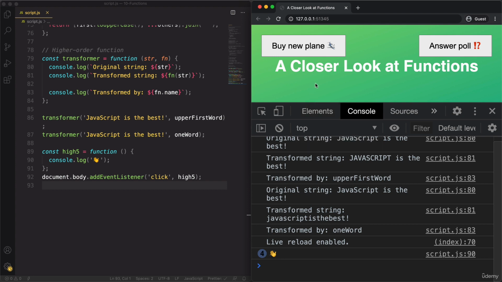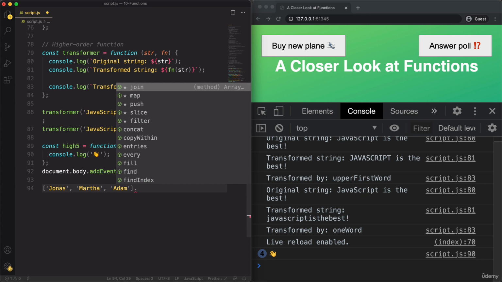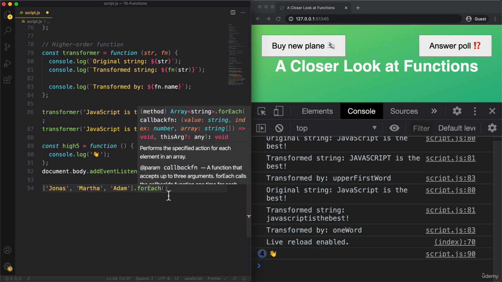And so only then the callback is really called. And there are many, many other examples in the JavaScript language. And this concept of callback functions is used all the time in built-in JavaScript functions. So there are many, many more examples. For example, the forEach function that we call on arrays. So let's create an array here, Jonas, Martha, and Adam. And on that array, we can call something called the forEach method. And we will learn about this one in the next section, actually.